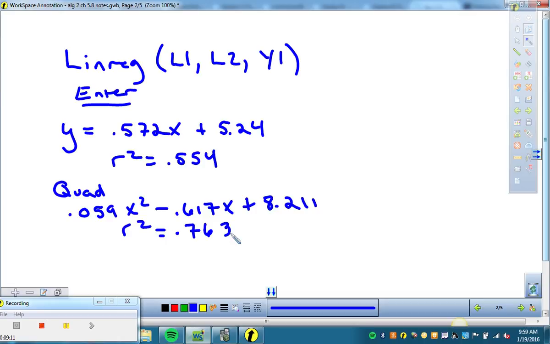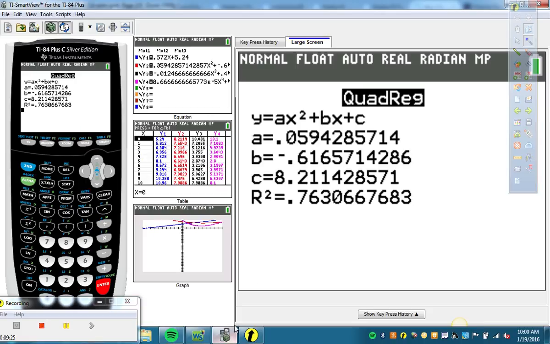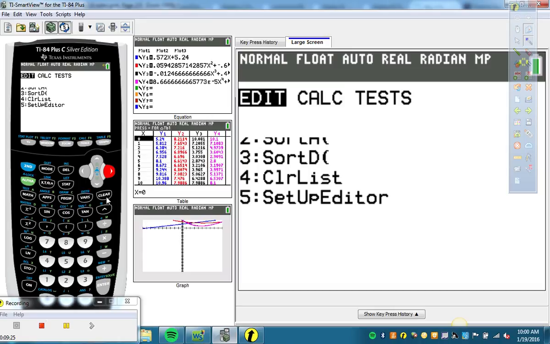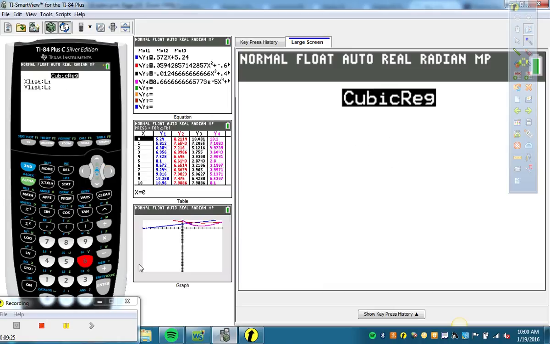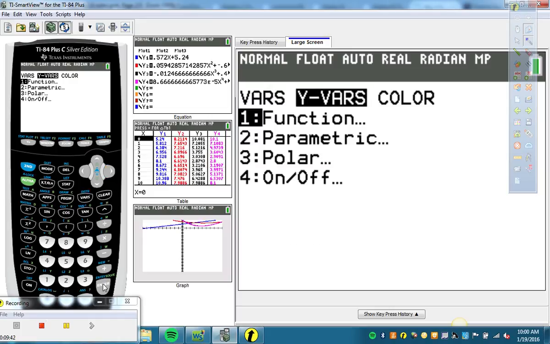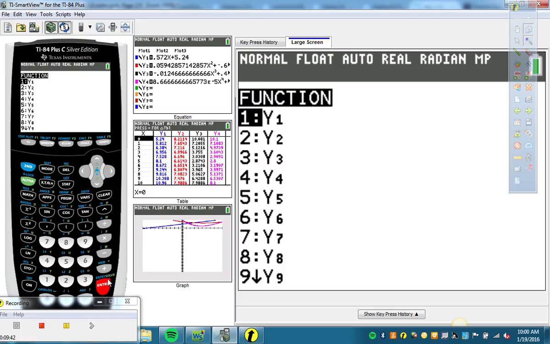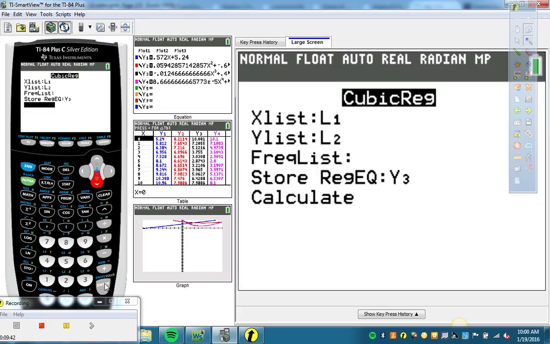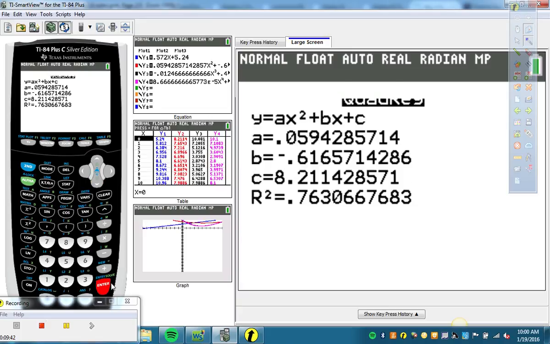So now I want you to do a cubic. Write that down and make quarters. Okay, so do that at your desk. I'll keep doing it up here. If you're stuck at any time, just glance up here. I'm going to do the cubic regression. I'm going to throw that in y3. Please write down your cubic equation and your r squared.